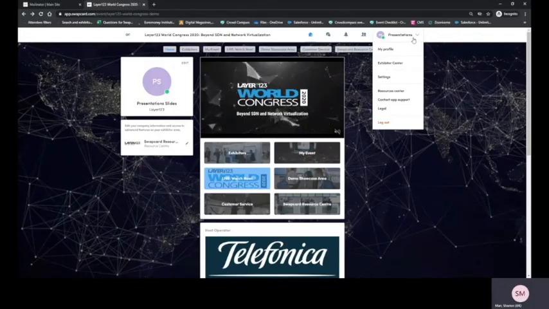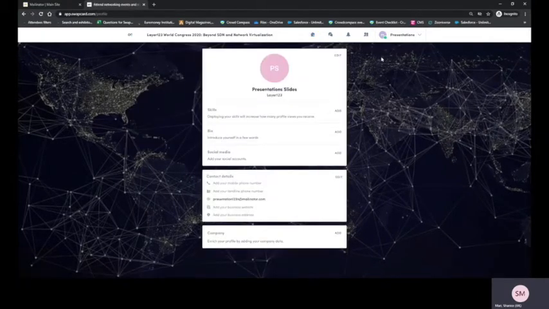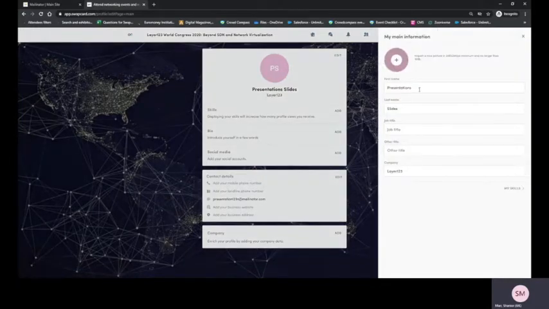To set up your profile, click on your name on the right hand side. Click on your name and select My Profile. To set up your booth, select Exhibitor Center.